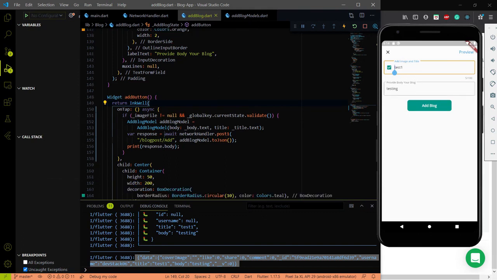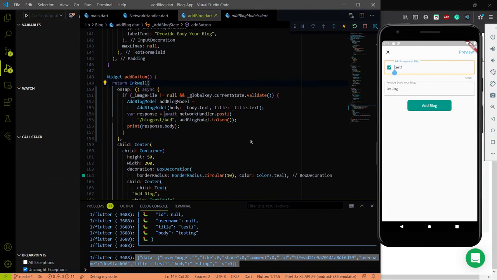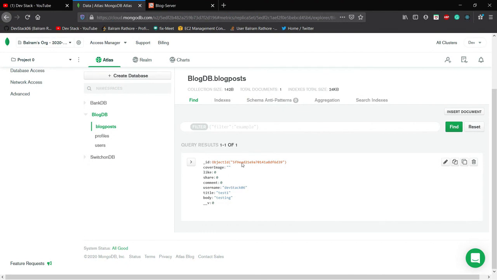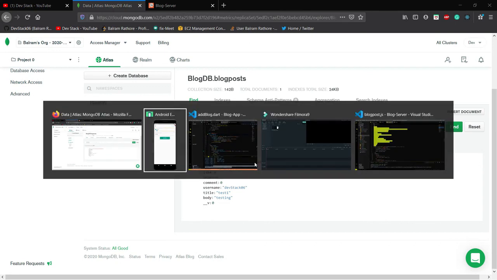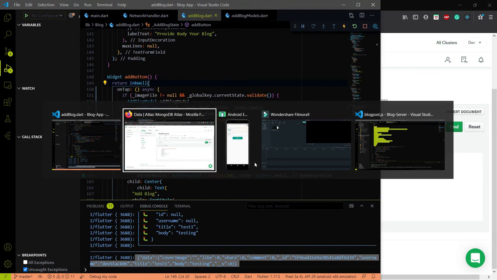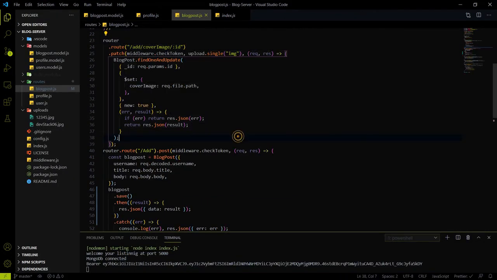Let me go on add block again, and in the add block what we have to do is fetch this particular ID first. Then with the help of this ID only we will post our cover image, as I explained in another video.